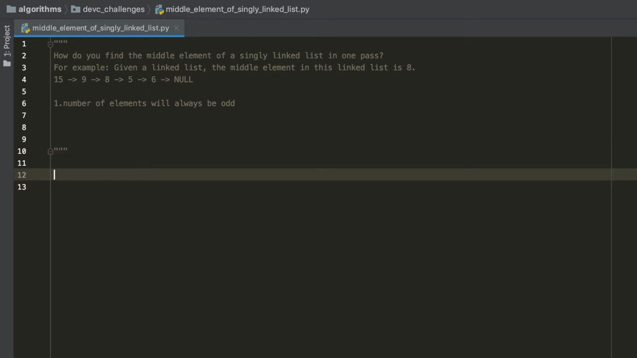First of all, a singly linked list is a linked list in which one node points to the next node, and the next node points to the next one, until we reach a point whereby the last node points to a null. Ideally, that's how we know that we are in the last node.